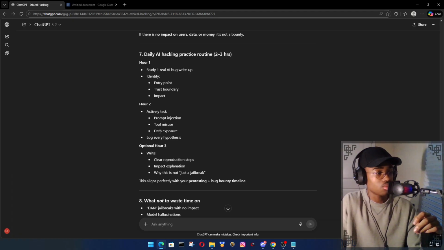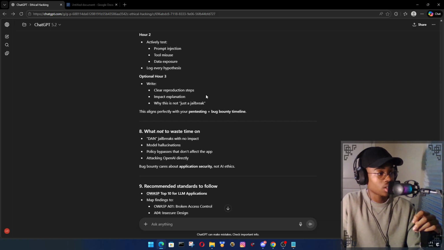I don't know how to test tool misuse. We're going to need to figure that out. Data exposure: log every hypothesis. Yeah, take good notes. I take my notes in VS Code. Wherever you take your notes, take good notes. Optional, hour three: write clear reproduction steps, impact explanation, and why this is not just a jailbreak.